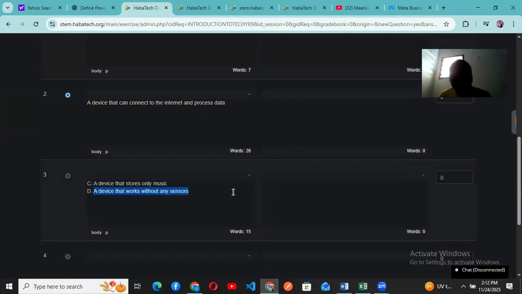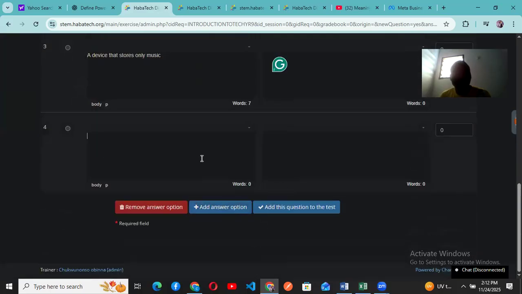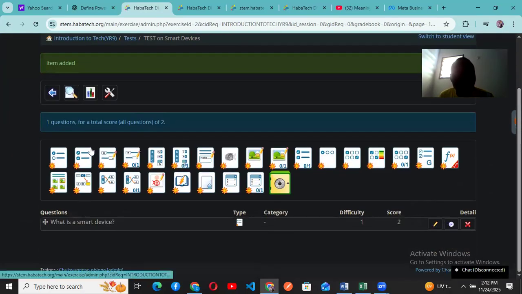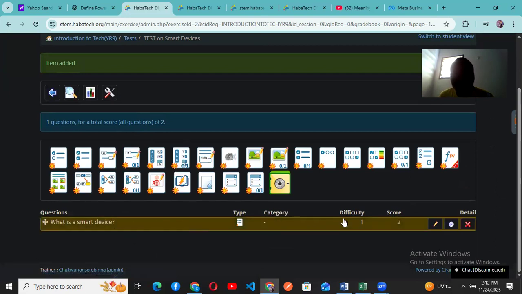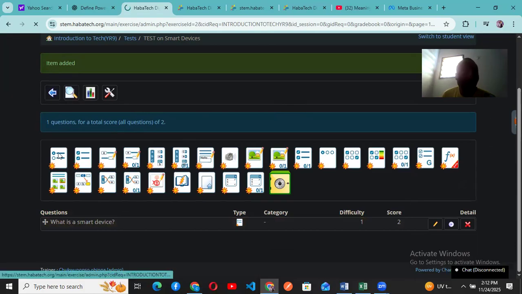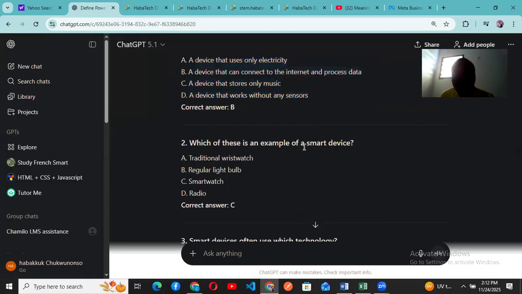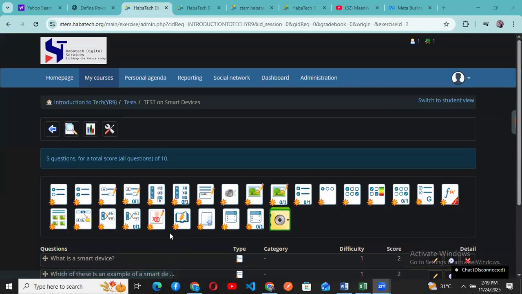Go again. Now we go again. So add this question. I've added this question now. Item added. So I've added one question to this. I can choose to add another question. Which of these is an example of a smart device? So when I'm done with this now, let me pause it. Add up to 5 questions to this now. Let's go back to the test.